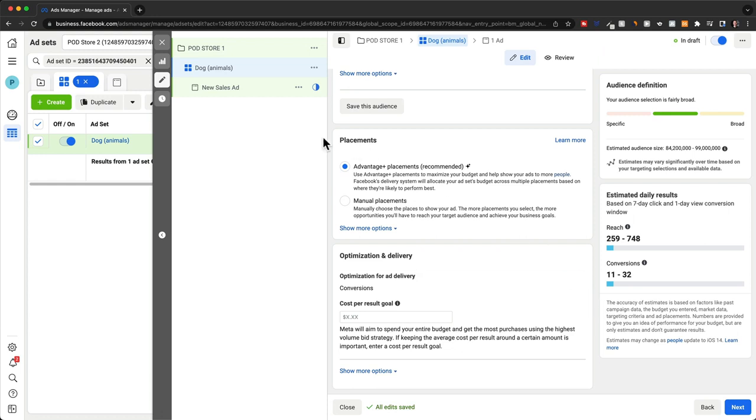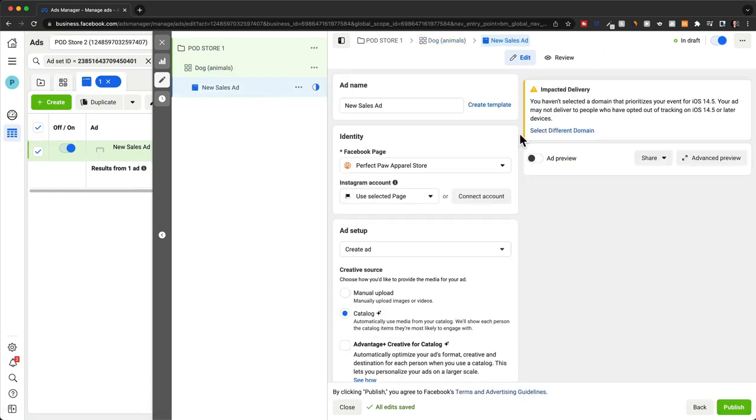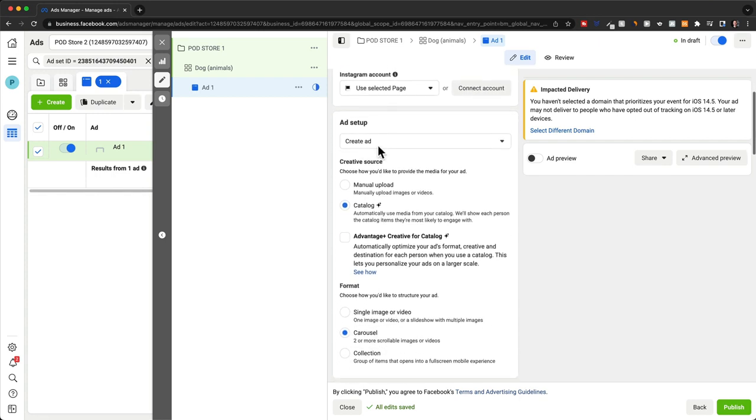Now let's move on to the ad. So here is where we're gonna create the ad that people are going to see. So the first thing is gonna be the ad name. I'm just gonna name this ad number 1. And then we're gonna choose the Facebook page that this ad will be from. So this is just gonna be the one that we have created before here. Then we're gonna go to ad setup.